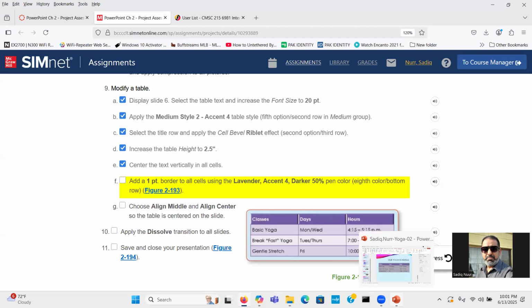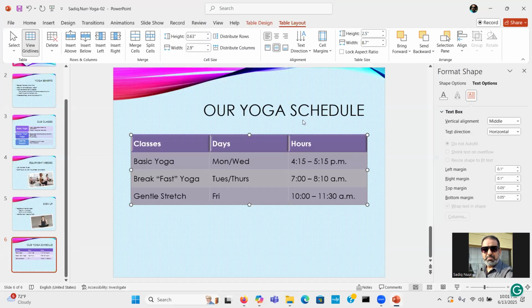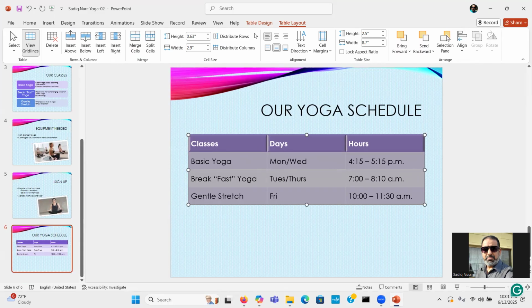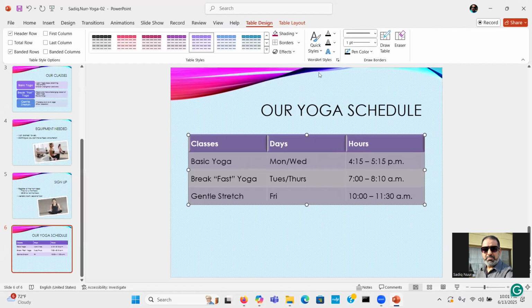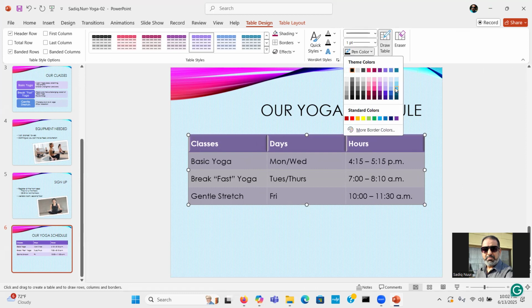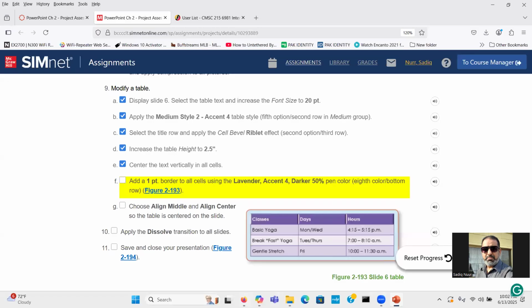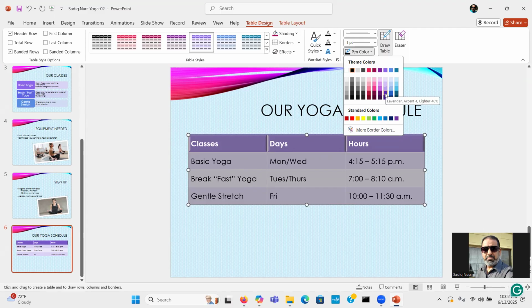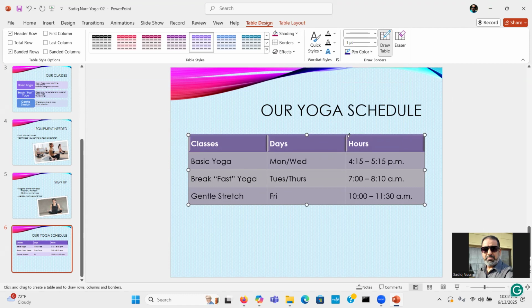So we have to go back and then we have to close this, and then we have to go to the table and then you see here the draw. We want it to be 1 point and then the color lavender. So lavender, darker 50% lavender, accent 4 darker. Click on it. Now you have the pencil.